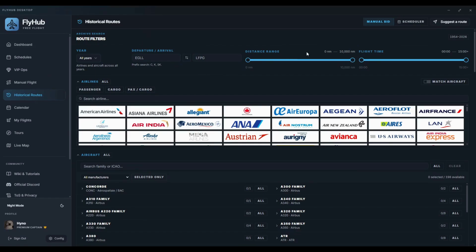Distance range and flight time also work here. Use distance range to control how long the route is in nautical miles. Use flight time to control the estimated duration. This is helpful because historical databases can be large and filters keep the results focused. After setting your filters, click Search Routes.